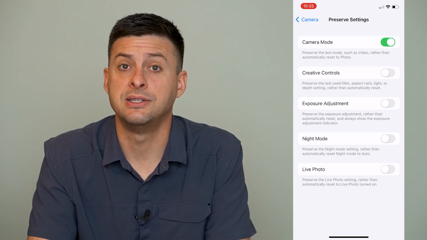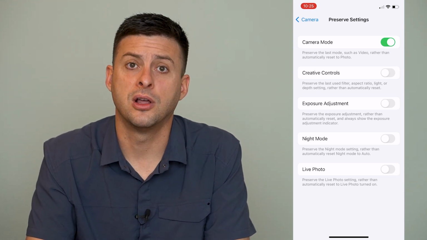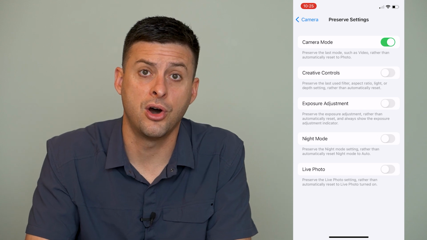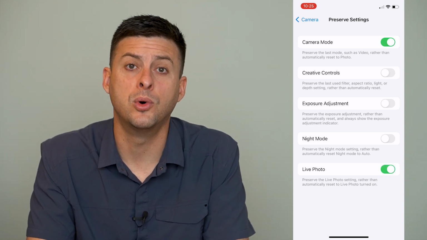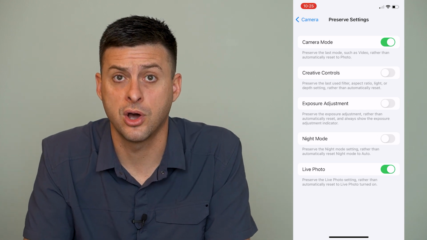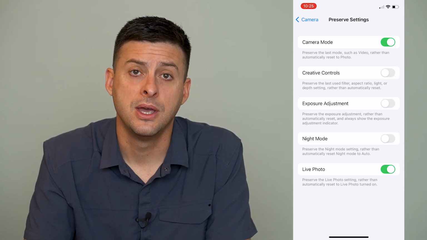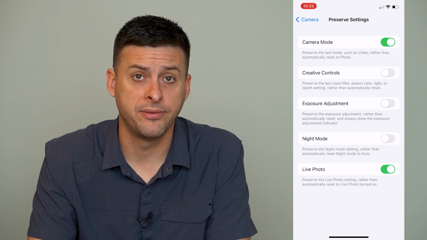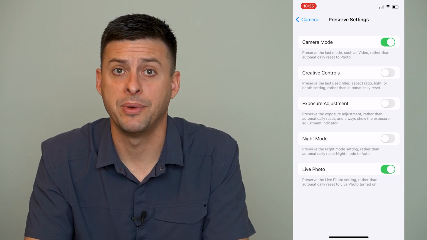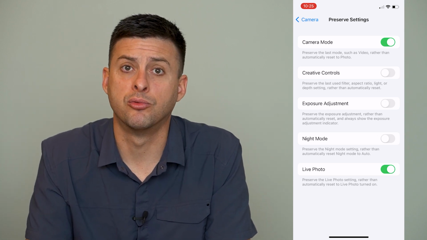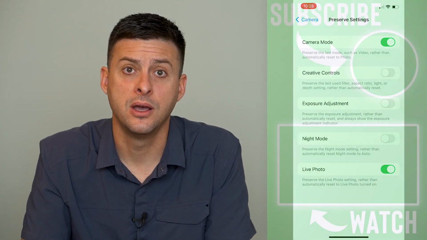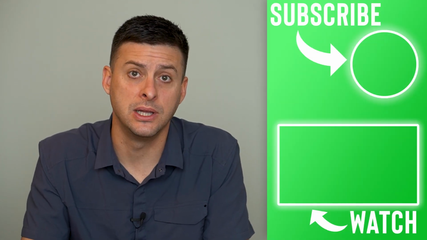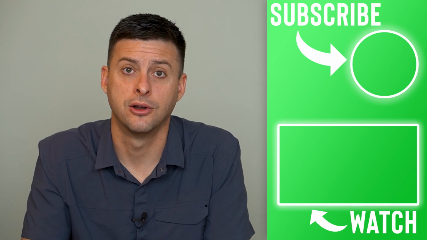So what this does is it preserves your Live photo setting either on or off. So we want to toggle this on and it will remember that we've turned off Live photo. And then anytime if we turn our phone off or we open the camera up again, it won't re-enable that Live photo and it'll completely remove it unless we manually turn it on at the top right there.